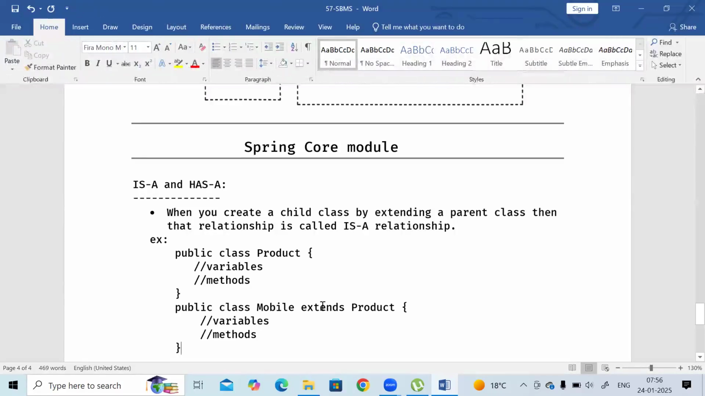Mobile is a Product because Mobile is a child class and Product is a parent class. So what is the relationship between Mobile and Product? Is-a relationship. Extends means is-a. Now I can write: Mobile is a Product. Are you able to get my point now?